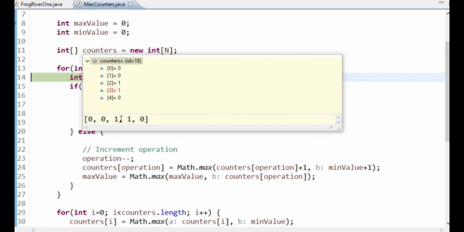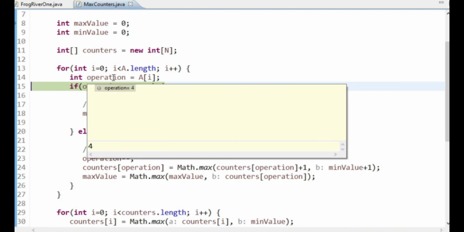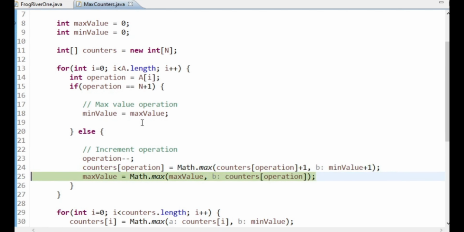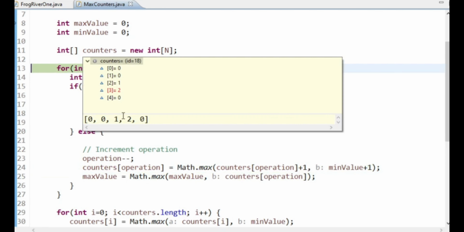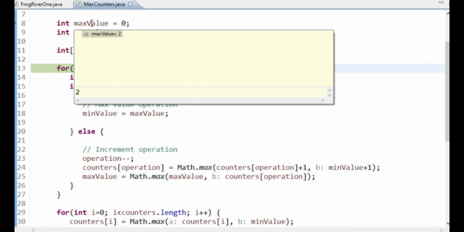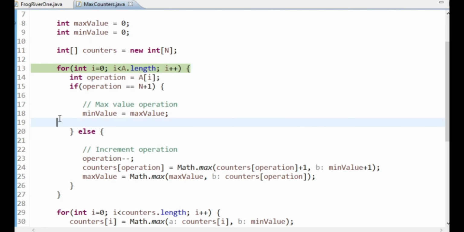And that's what we've got. By the way, max value now we want to be 1 because we've set something to 1, so just check max value is 1, min value is 0. The next operation is 4 again, so we want 0, 0, 1, 2, 0. And we want max value now to be 2, min value is still 0. That's right, min value is 0 because we've not seen a max counter operation yet.